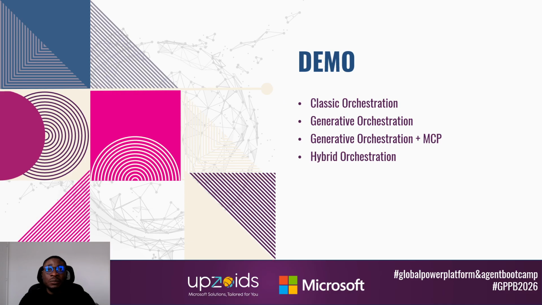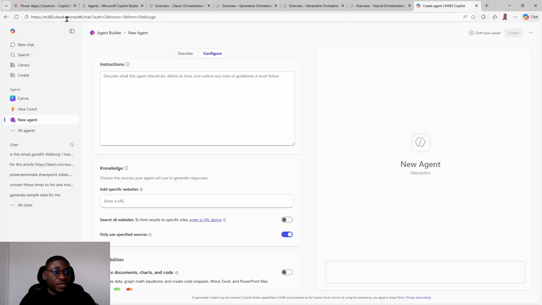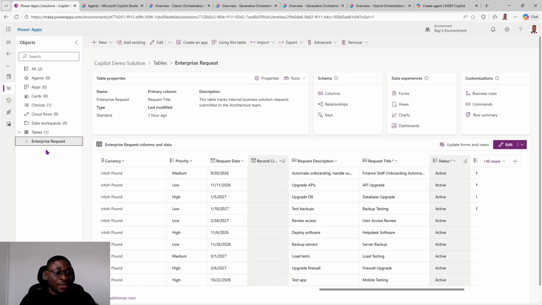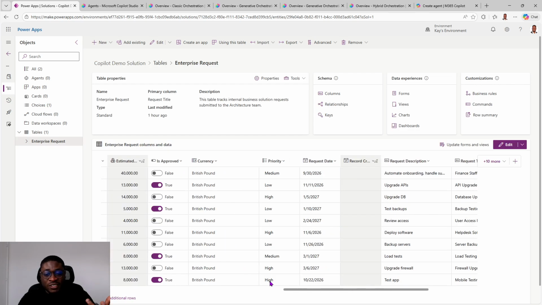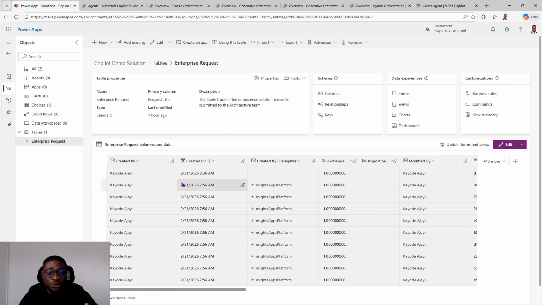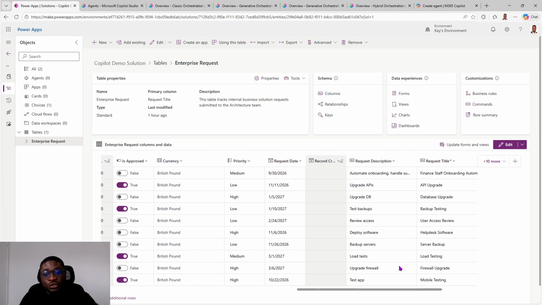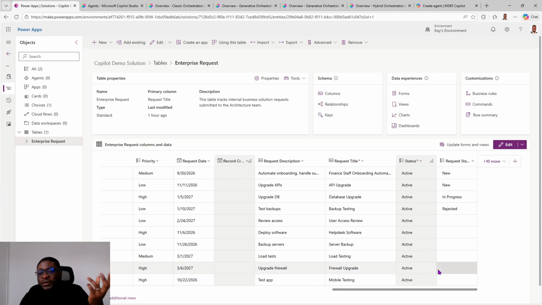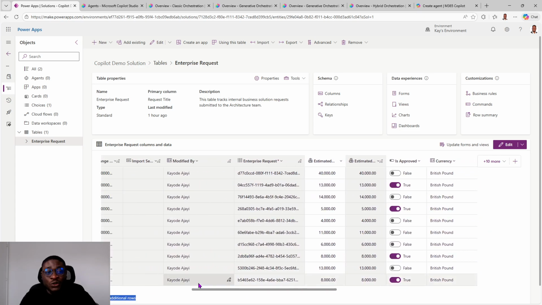So I'm going to jump into Copilot Studio here, and just to start, I have a table which I created this morning using Copilot. So I just told Copilot I need a table. I described what the table should contain, and it's created this for me. And I also told it, populate it with 200 records, and it's done that for me. So that's Copilot within Dataverse itself. So now I have my table. It's a table of enterprise requests.